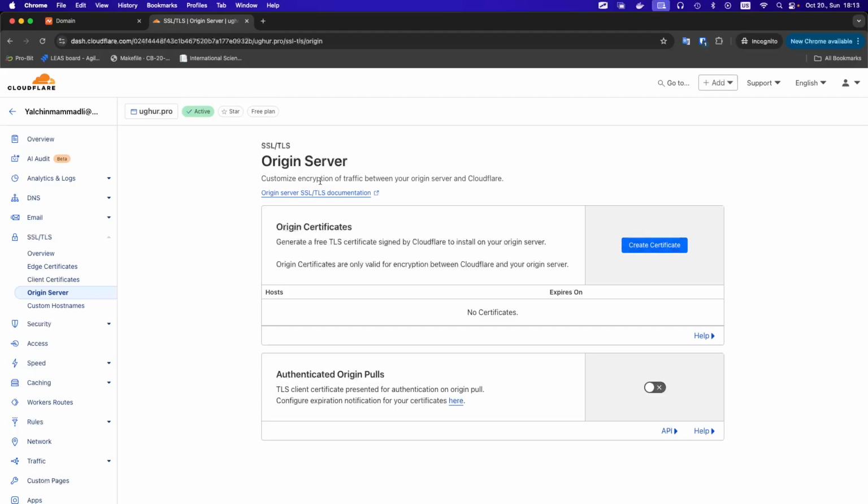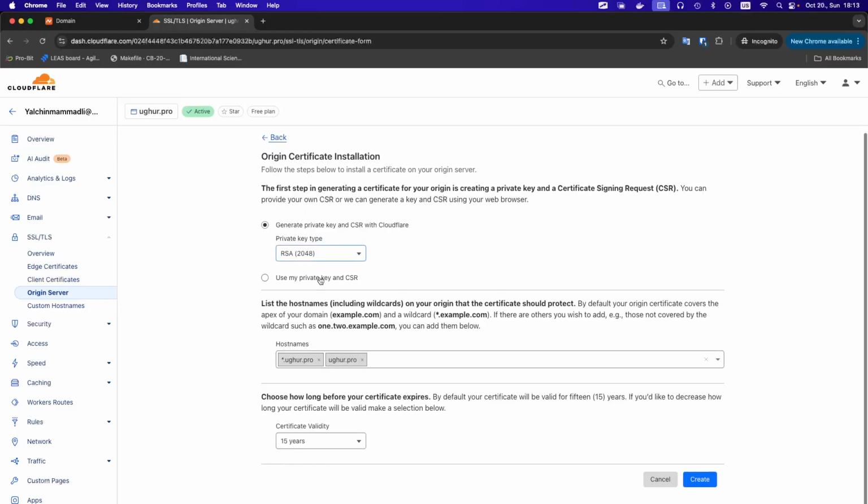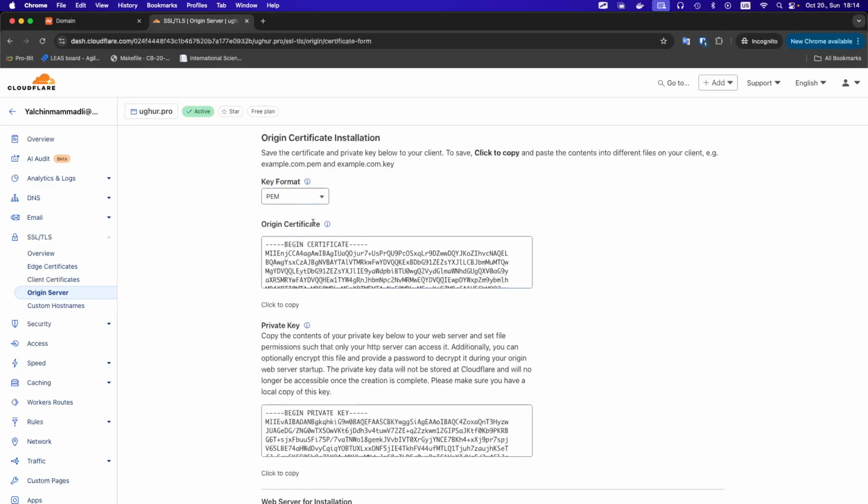So we go ahead and create a certificate. And here you can read more about those things from the Cloudflare documentation. All the certificates we create will be valid for all the wildcard subdomains and the main domain, and it will be valid for 15 years. You can customize this one as well. So if you go ahead and create this, you'll get two certificates.